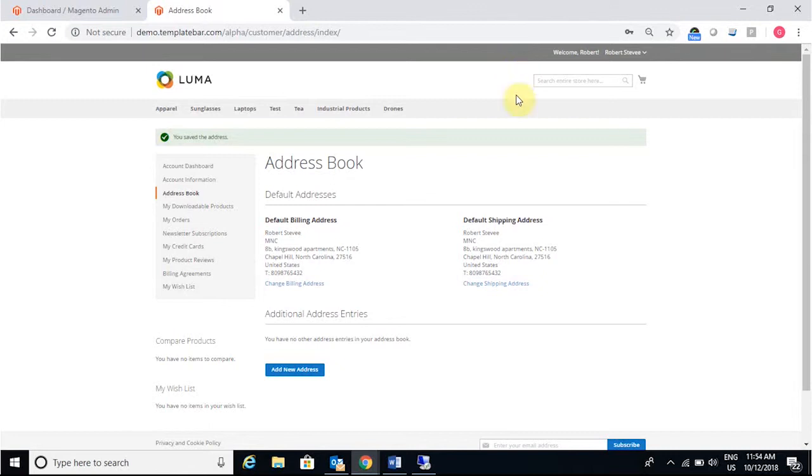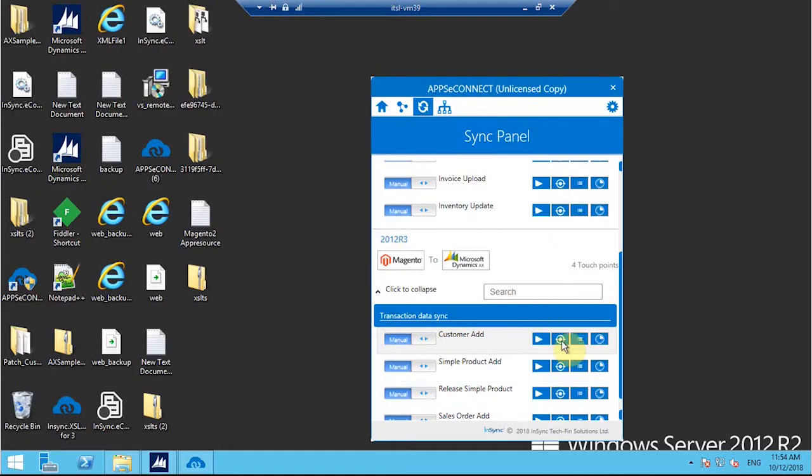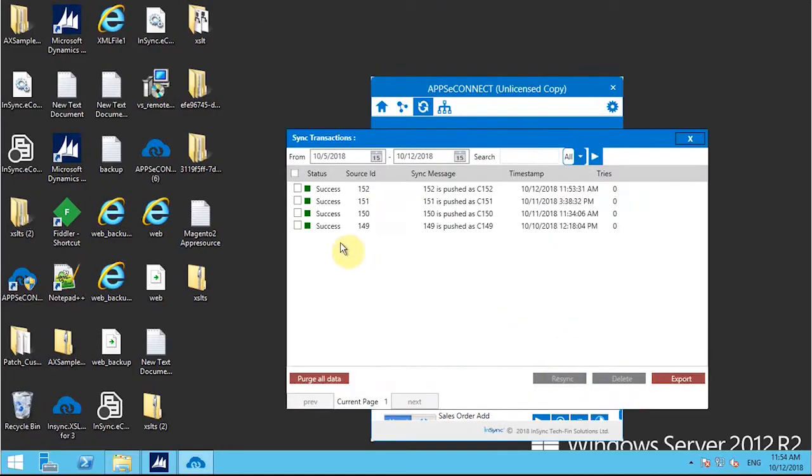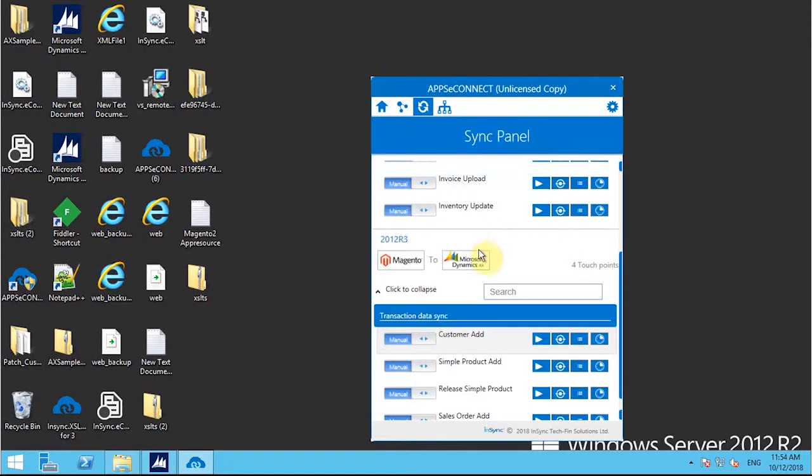Now coming back to the integration point customer, if I open that Resync panel, the name of this panel is Resync Panel, where you can find out whether the data has been pushed successfully or not. If it has been pushed successfully, there would be a success status showing, and if any kind of error is occurring, then instead of this success status you will find an error status. So that's the function of the Resync panel.